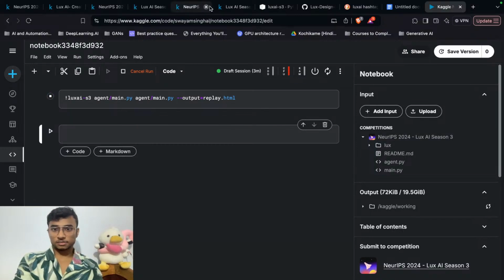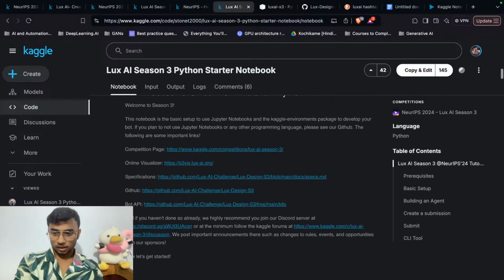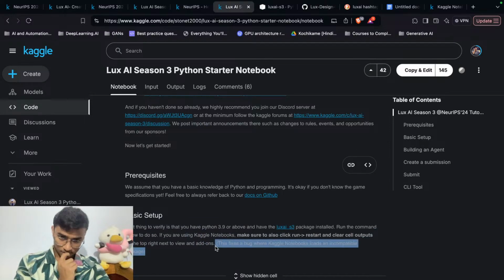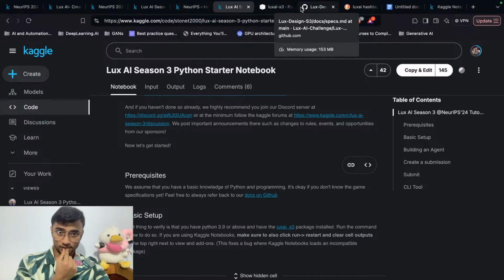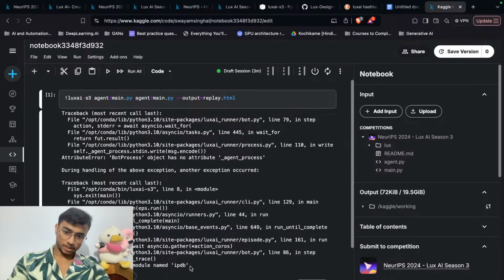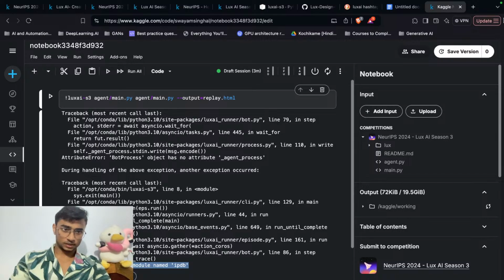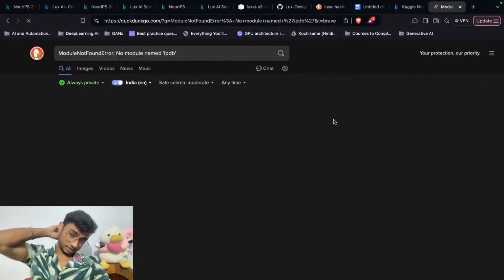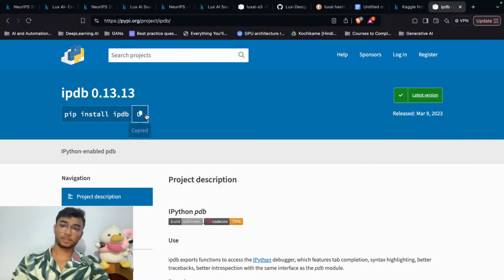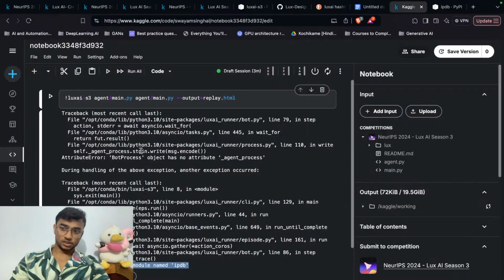As this guy has just mentioned here, it is good to restart because sometimes there is a bug where Kaggle notebooks load up an incompatible package. So let's see if it is installed yet or not. No module named IPDP. What's this? And why didn't Lux Season 3 install it itself if it was a dependency? That's stupid. Okay, I'll install it then. Annoying.